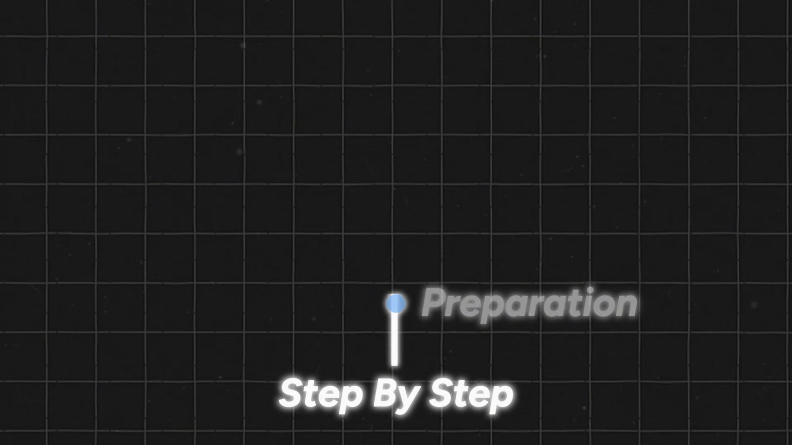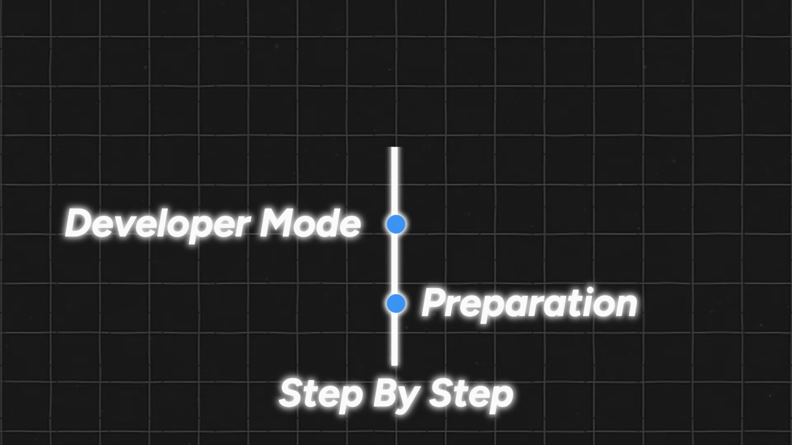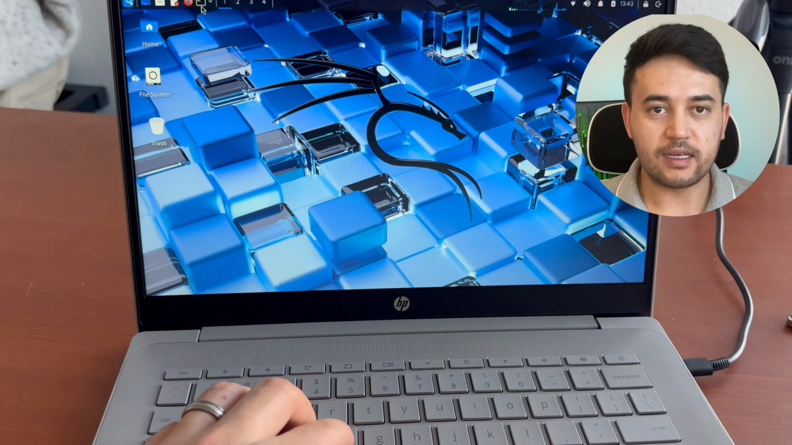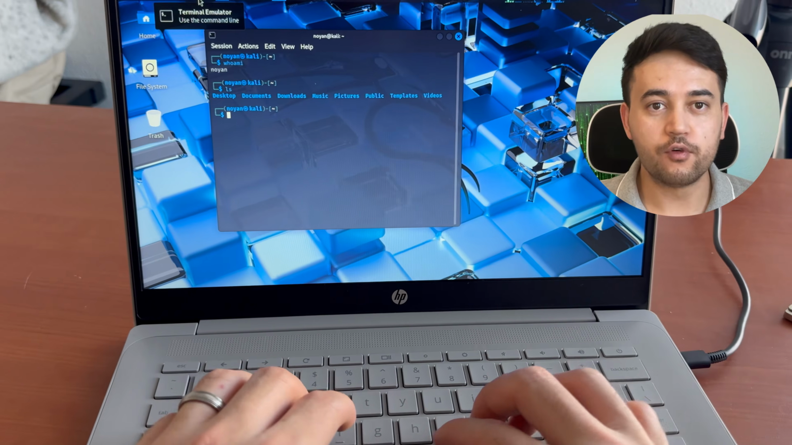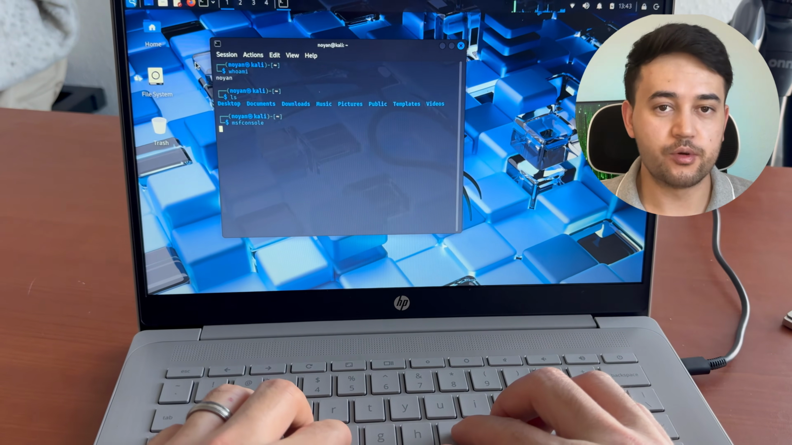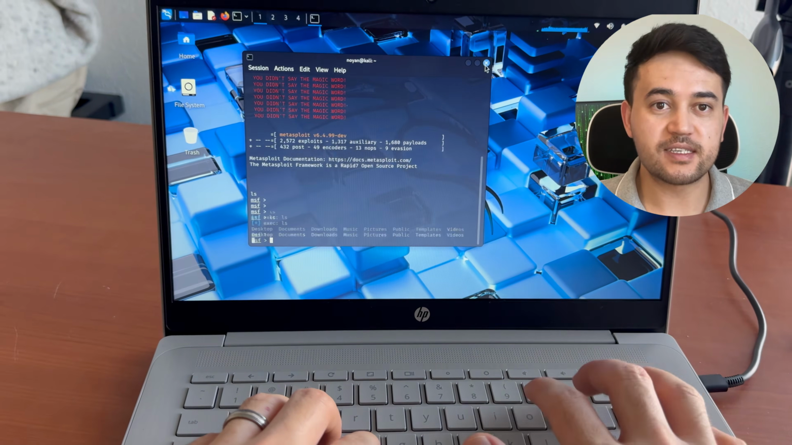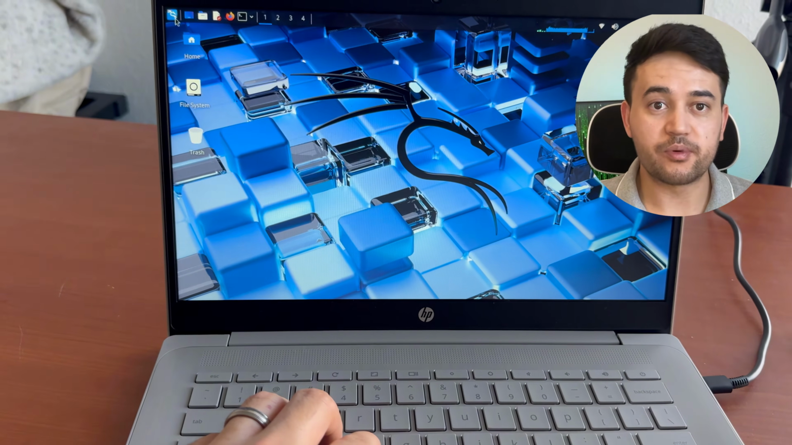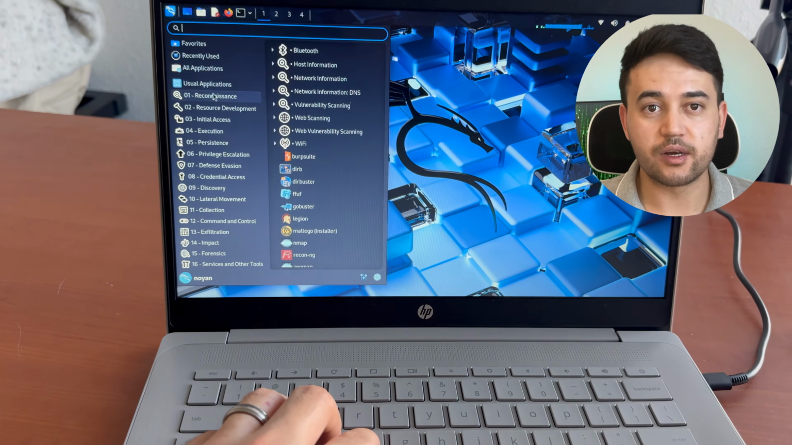In this video, I will be taking you through the entire setup from start to finish. So, no more waiting, let's get right into it. As you can see right here, we have a full working version of Kali Linux running smoothly and natively on this Chromebook. We have complete access to the terminal, all the built-in penetration testing tools, and it runs incredibly well. Grab your Chromebook and let's jump into the step-by-step installation.